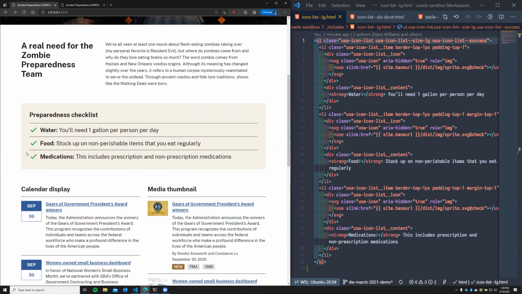Over in his code editor on the side, you can see the code for this icon list. It's not terribly important to see all the details of the code right now, but the important thing is that this is an unordered list with list items that we've used to display in a special way. And each one of these list items includes an icon and it includes content.